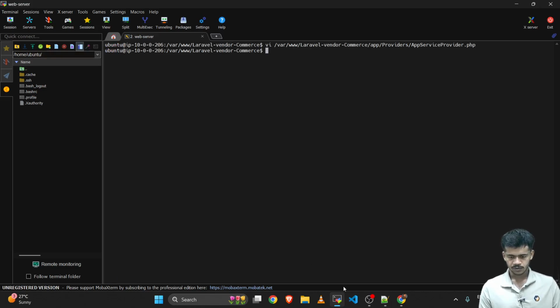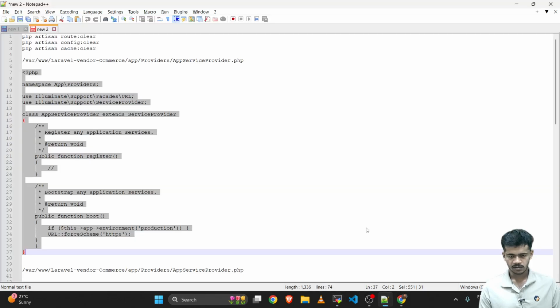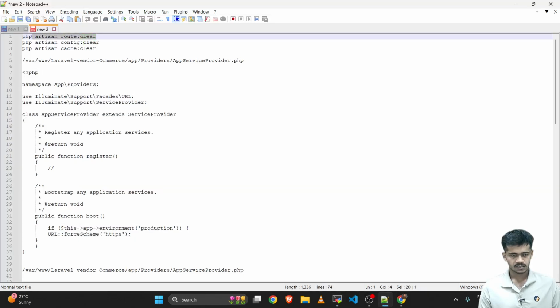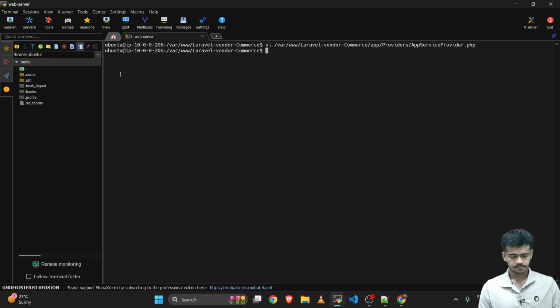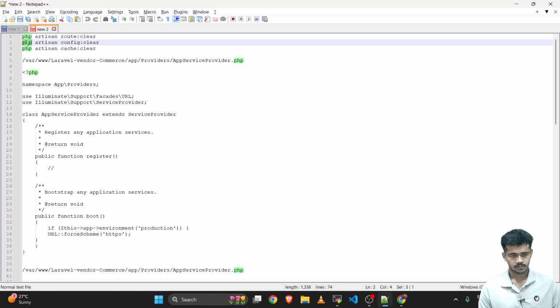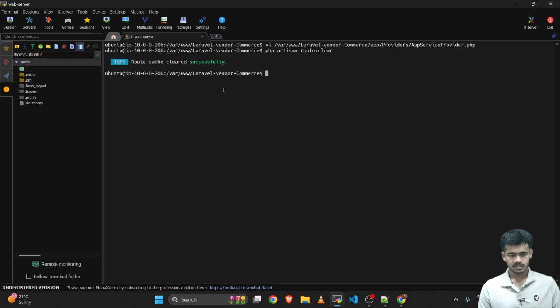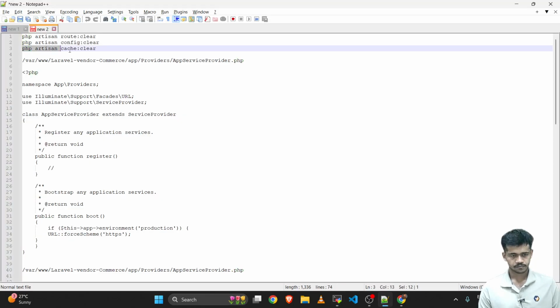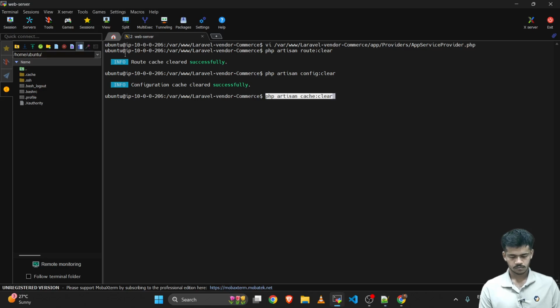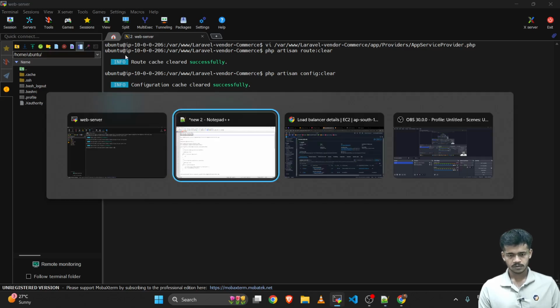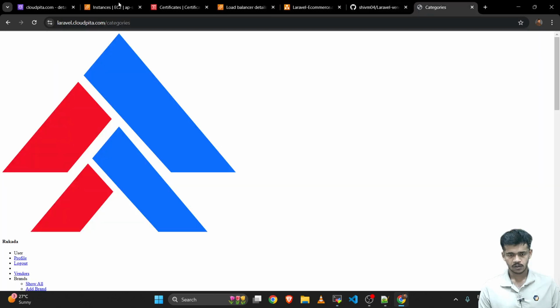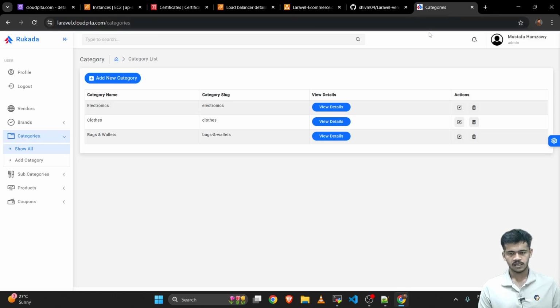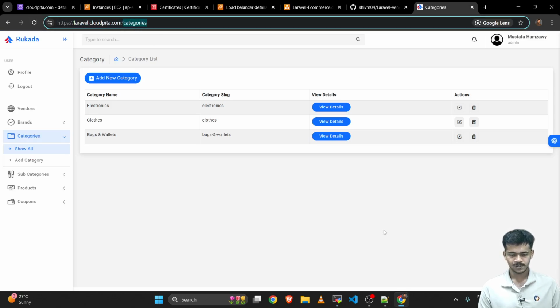and execute these commands, the config clear and cache clear commands. This will clear some caches. Execute these commands in your main directory folder. So go to the browser and let's see whether the issue is resolved or not. So yeah, you can see now our issue is successfully resolved.